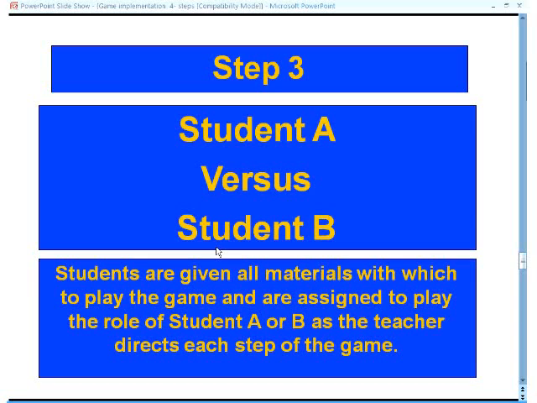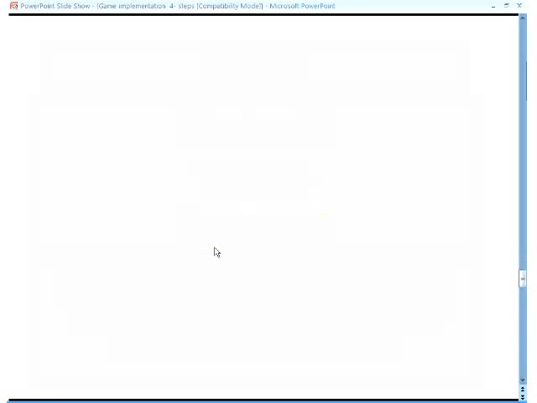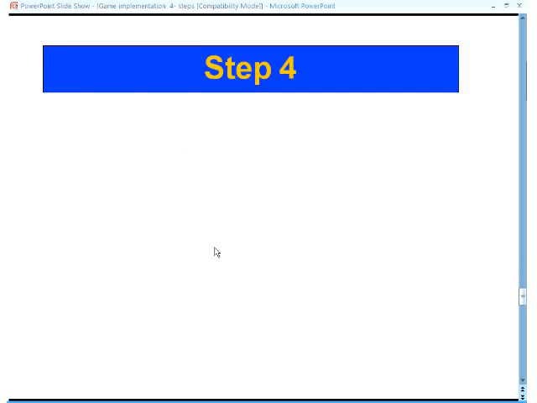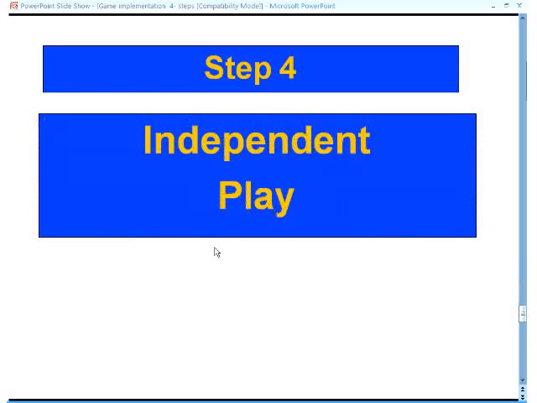Student A, record your answer, or whatever they have to do. Student A, carefully give the dice to student B. Student B, you roll the dice, and student A checks you. I control everything, student A versus student B. They're playing the game while I am controlling their operation. So the last step is that you give them independent play.